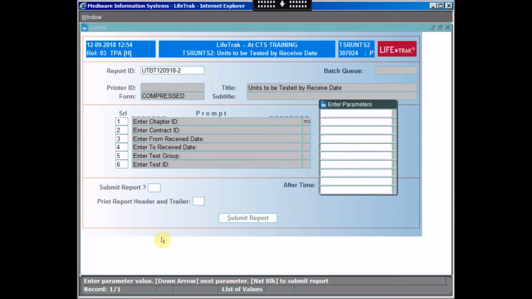There are a couple of function keys that are very helpful here. For instance, F2 will allow you again to select from a list of values for some parameters. And if you need to delete a parameter entry or you mistakenly press enter instead of the down arrow, you can press Alt F5 to delete that parameter entry. And of course, you can also enter all if you want to select every option that's available. When you finish entering all the parameters, you're going to press page down to submit the report.